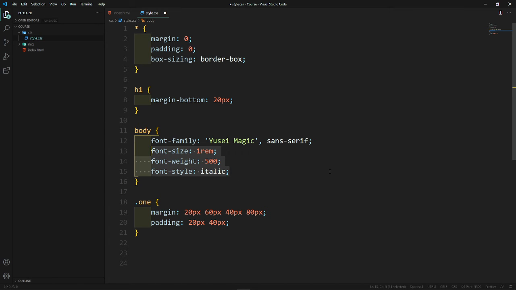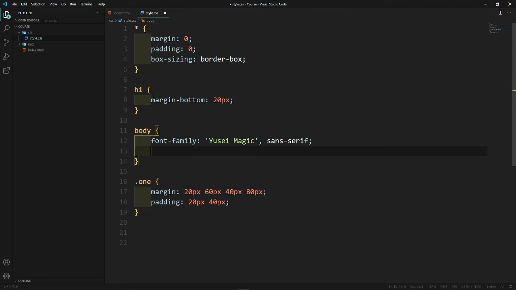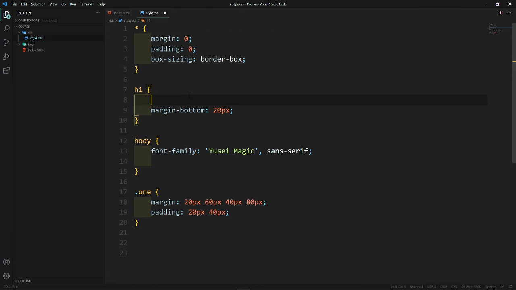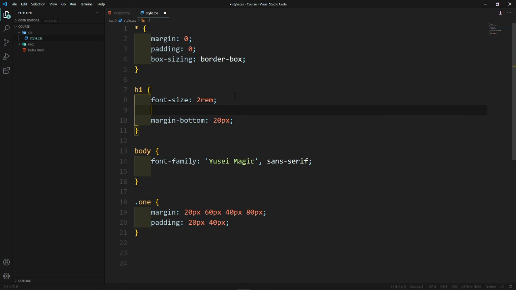Right. But for us, what we're going to do is we're going to use these properties on our H1. So we're just going to say font size. We're going to make it 2 rem. So that means it's 32 pixels. And the next one is font weight.